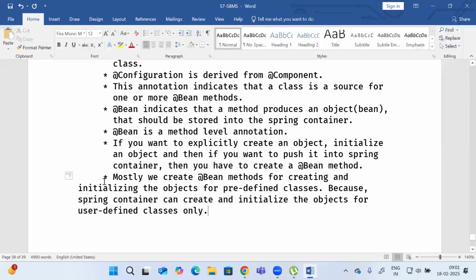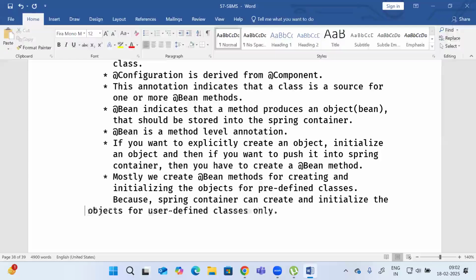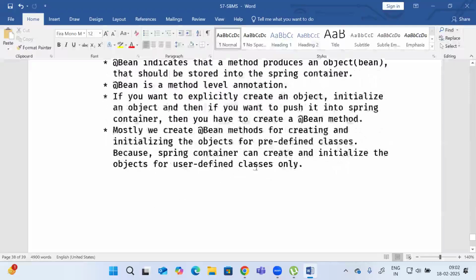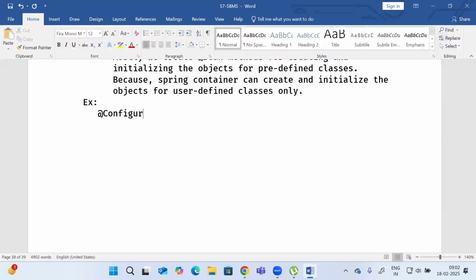You are getting multiple lines of statements here, guys. You are getting multiple lines of statements because Spring container can create and initialize objects for which one only? User defined classes only. And for that reason, did you guys understand now? Okay, for that reason, we are going to create which methods? Bean methods. Of course, I'll talk more on this later. I'm just writing an example. If I expand everything at one place, you may get confused again.